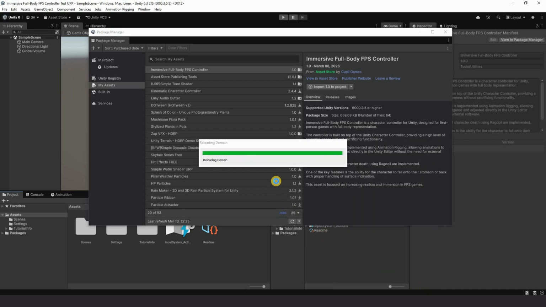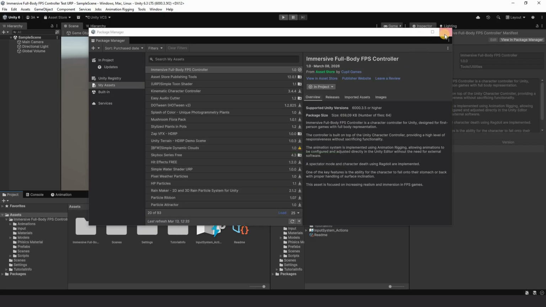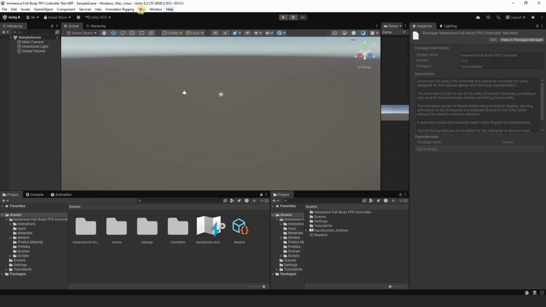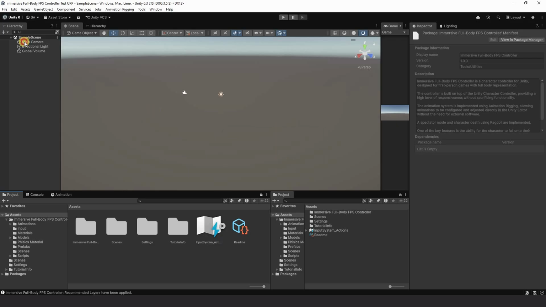After the import, a message should appear asking to update the physics layers. If this message doesn't appear, you can open it manually through Tools, Immersive Full-Body FPS Controller, Setup Layers. Press Apply if you haven't configured physics layers in your project yet. Otherwise, it is recommended to configure the layers manually.